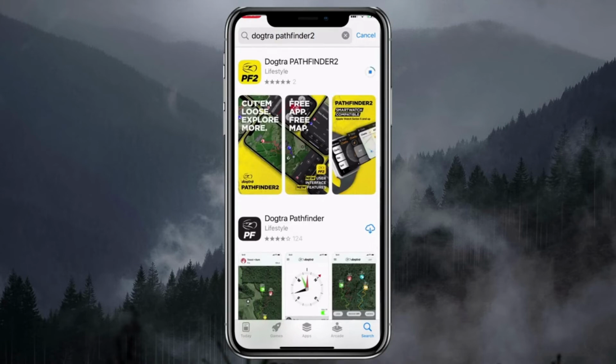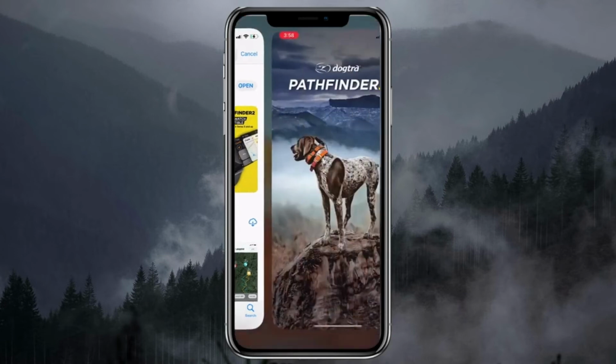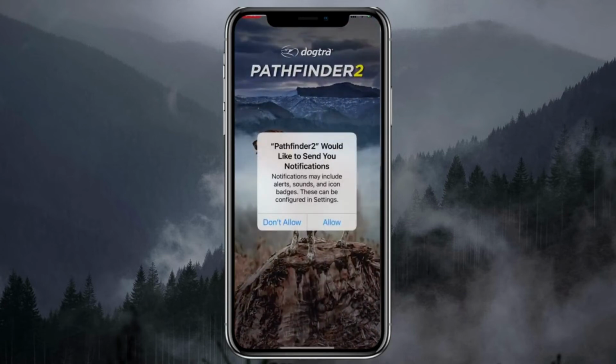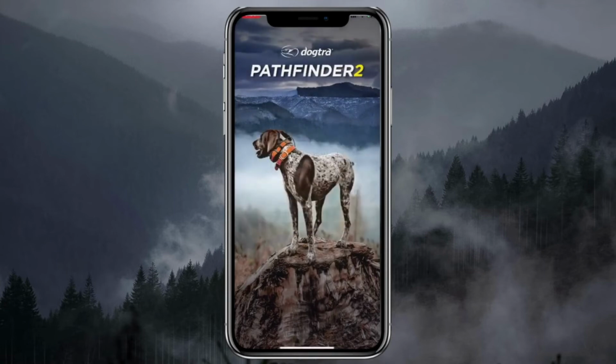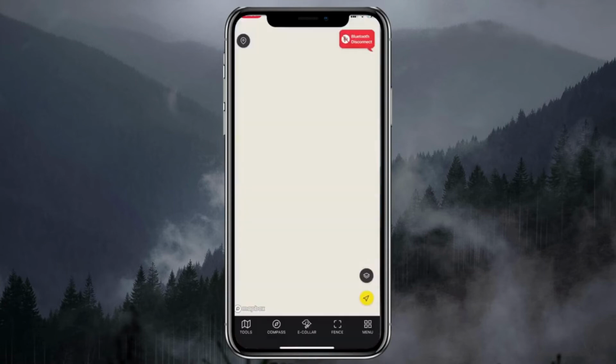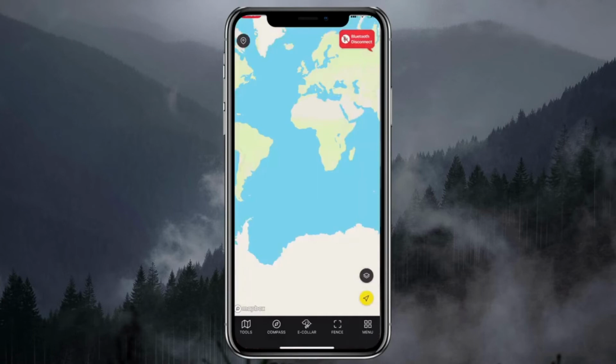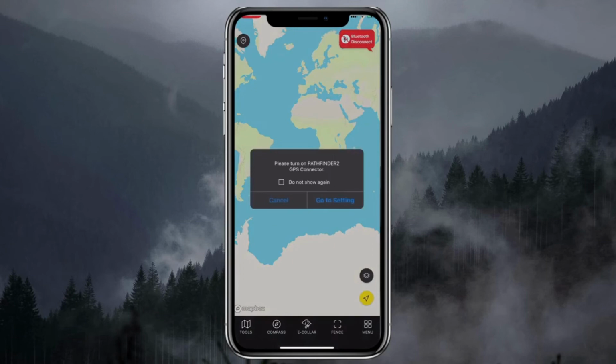The one thing we always want to make sure is when downloading the app, as soon as it opens, it will ask us for several permissions. We want to make sure we accept all these permissions. This will allow our phone to be able to communicate with the devices. So as you saw, it asked to provide notifications and it asked for Bluetooth connection. Now the app is downloaded, and once we get this pop-up notifying us that it needs to connect to our GPS connector, we are ready to move on to the next step.